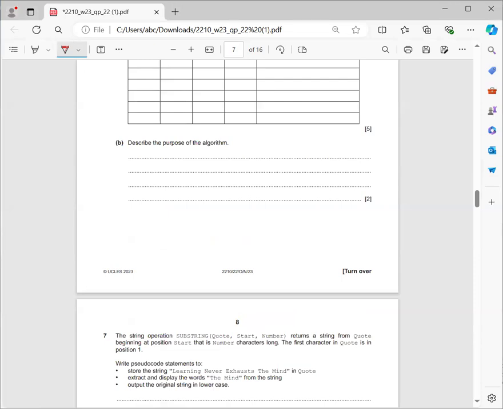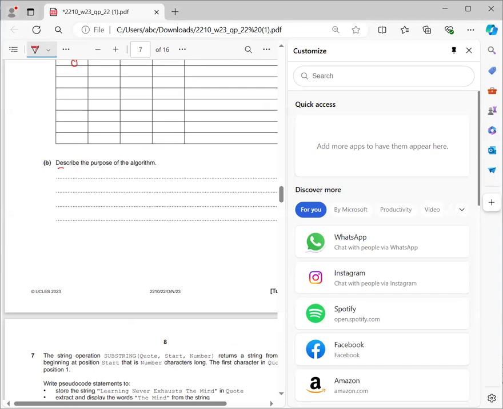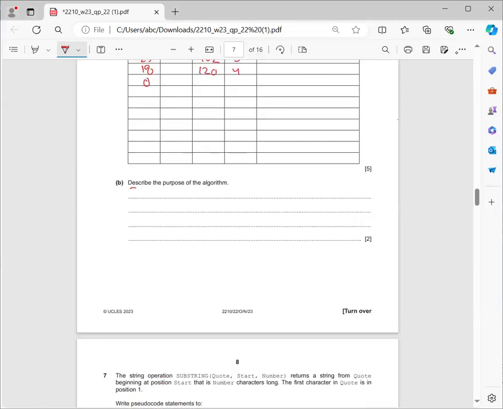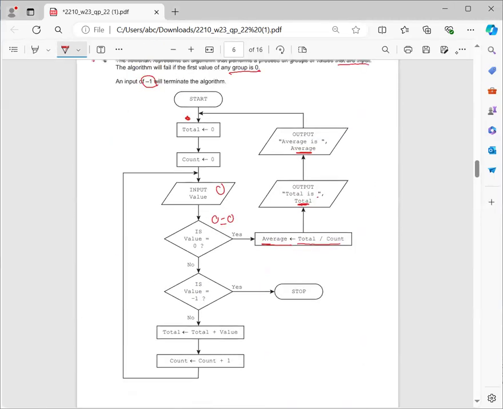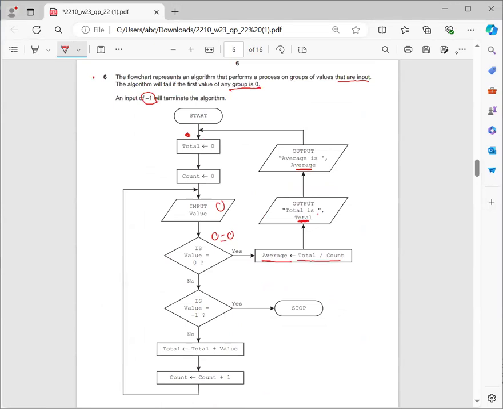Now B part says describe the purpose of this algorithm. You need to describe the purpose of that algorithm, and correspondingly, just by looking at this, I can say that it is basically finding an average of some numbers. It is also calculating the total, and it is also checking the value if 0 is entered.